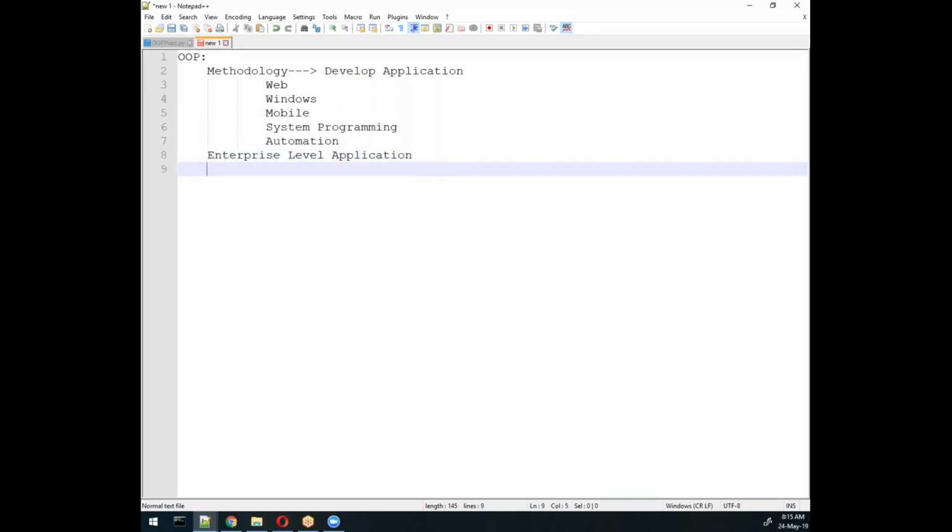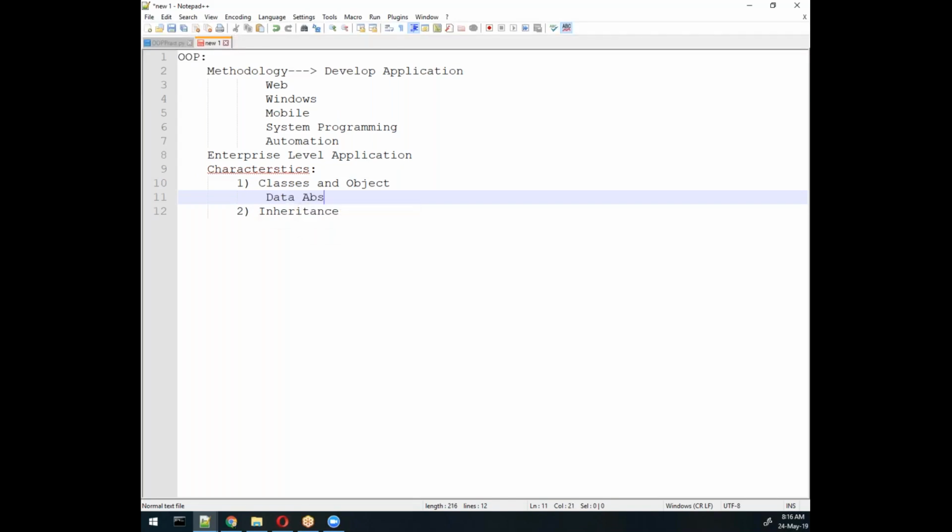And some characteristics of object-oriented programming are, basically, number one, classes and objects. Number two, inheritance. In between both, we have some concepts called data abstraction and data encapsulation. These features we have. Then here we have inheritance and then polymorphism.